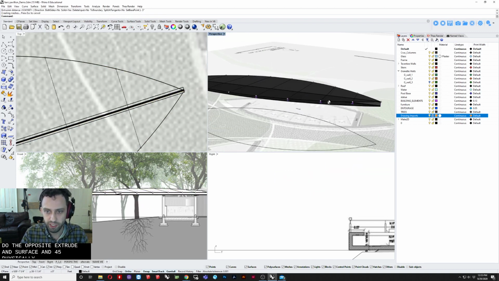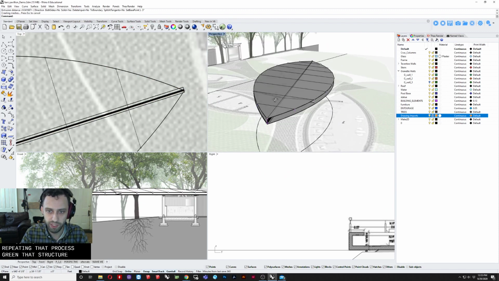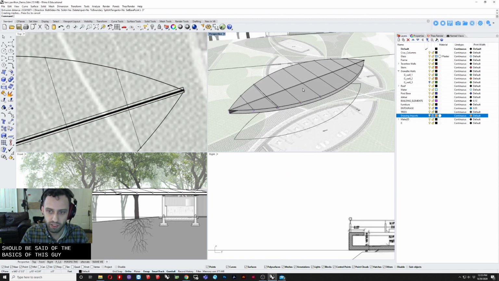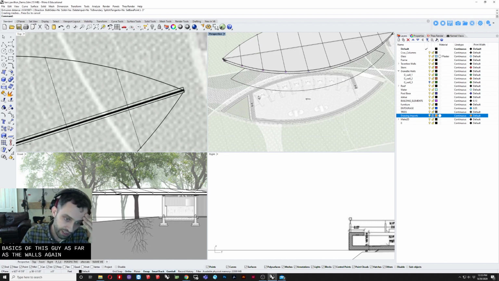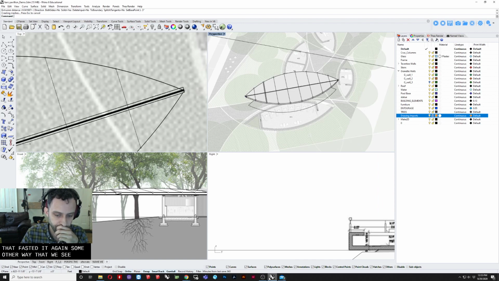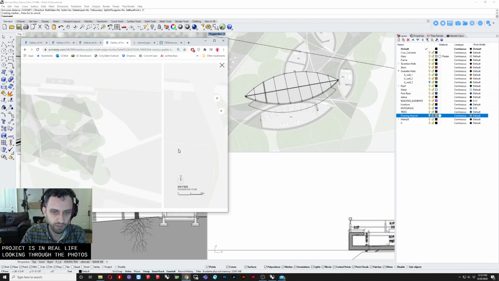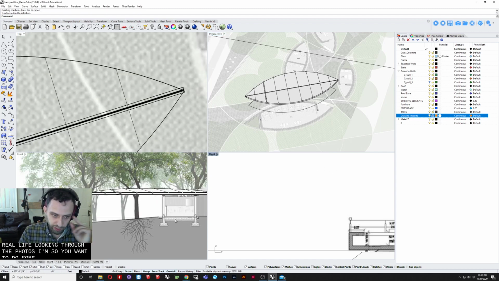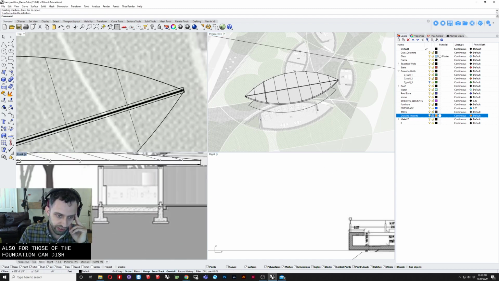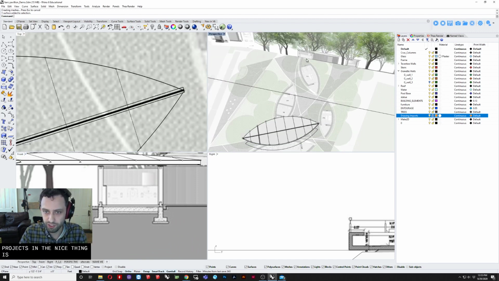So basically repeating that process, creating that structure, that should be the basics of this guy. As far as making the walls, again, using the arc command to make the basic wall, then come in and maybe you can find a way to make that faceted, the way that we see the project is in real life, looking through the photos. So you'd want to do something similar also for those foundation conditions, but that's the majority of the project. And the nice thing is, these three things are pretty similar.